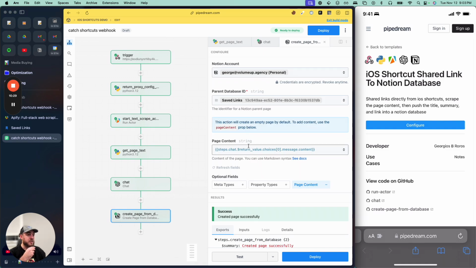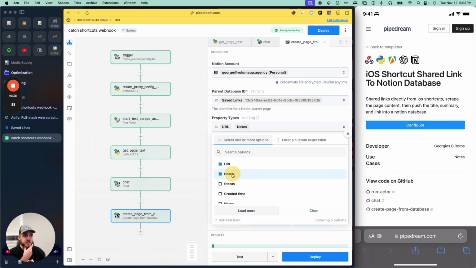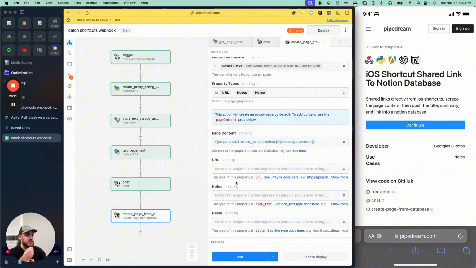Oh, it's because I forgot to add that. So we have to add property types for some reason. I don't know why that wasn't added by default. But let's add the URL. Let's click notes. Let's add name and then status. We'll leave status blank. From there, what we can do is we want to grab these.